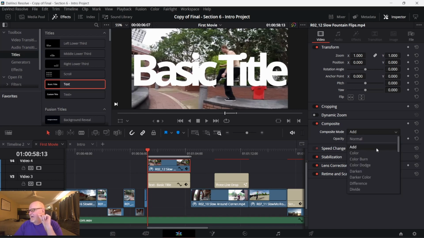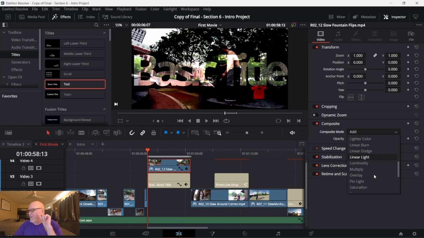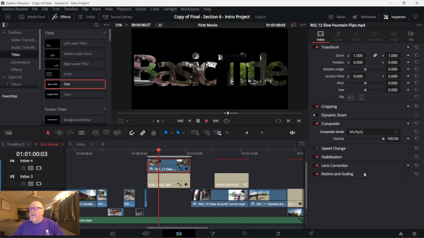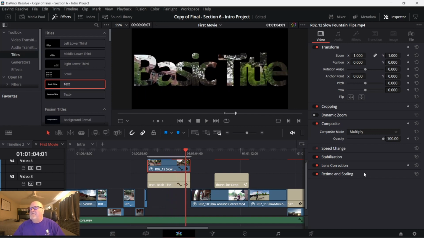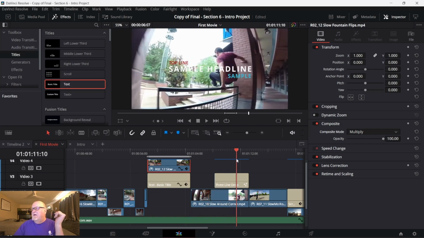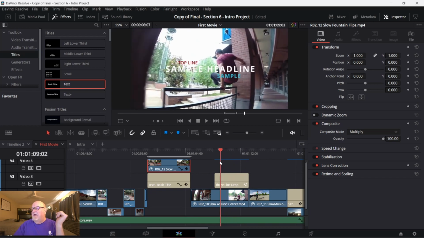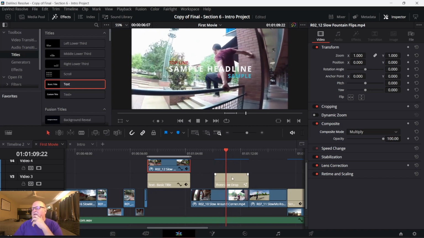So we come down and hit a very powerful thing called multiply. And there we go. That's where you get that, and it'll play through the title in the background. We see this all the time in movies and things like that. There was also some other stuff in the last couple of things about changing the speed of how the titles come in, because they were short.